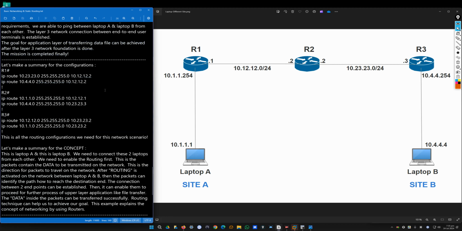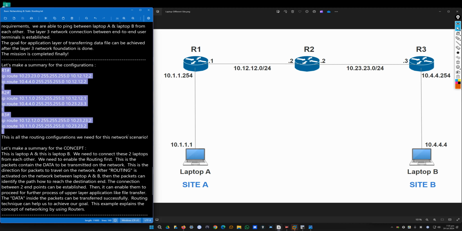Let's make a summary for the configurations. We need to configure the two static route commands on R1. These are the two static route commands on R2. These are the two for the router R3. This is all the routing configurations we need for this network scenario.